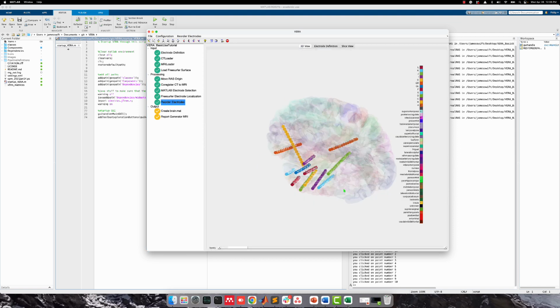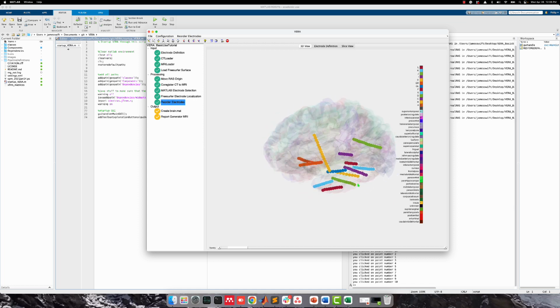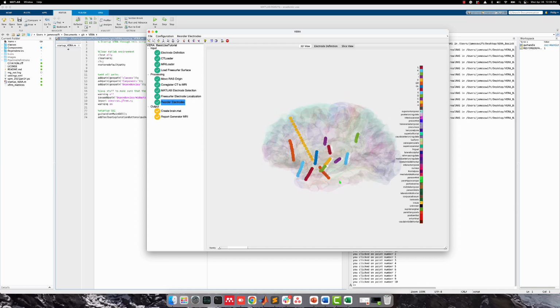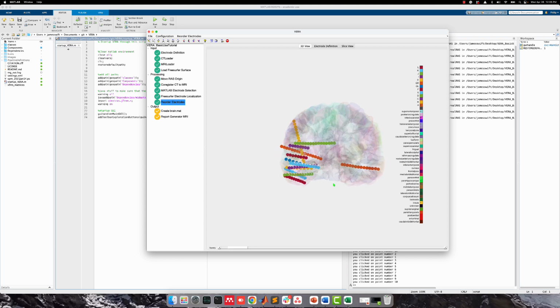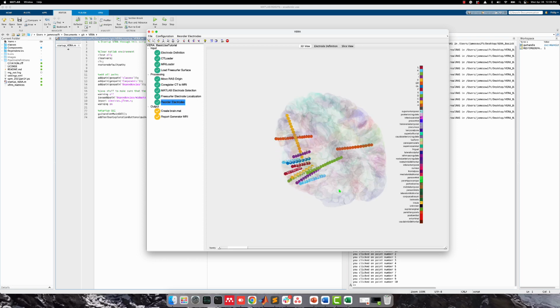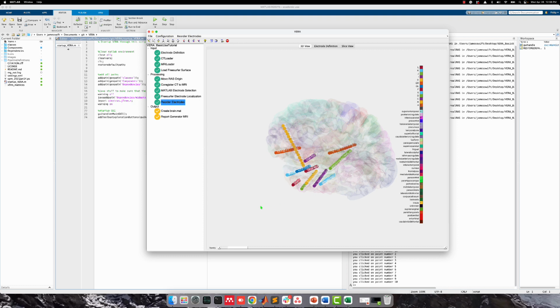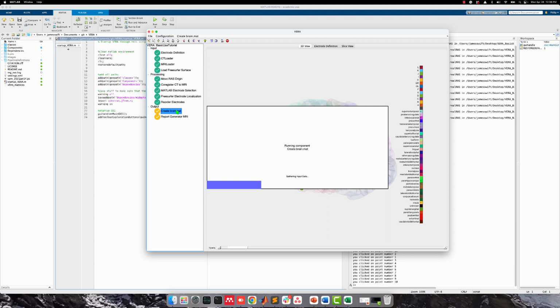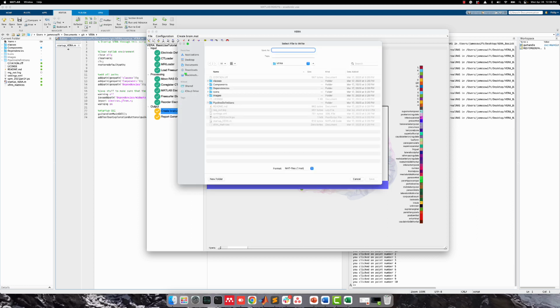You should now be able to see all of the identified electrode locations in the 3D view. Next, we will output a data structure to access the brain surface and electrode location information outside of VERA, and generate a report of the electrode locations in PowerPoint. Running the createbrain.mat component opens a dialog window to save a MATLAB mat file containing the brain model and electrode locations.